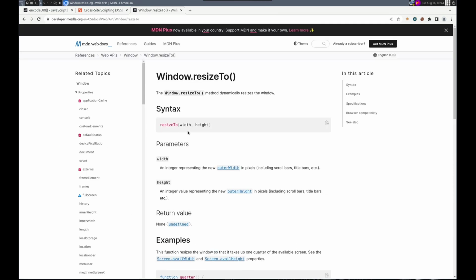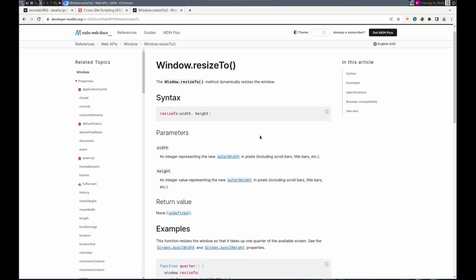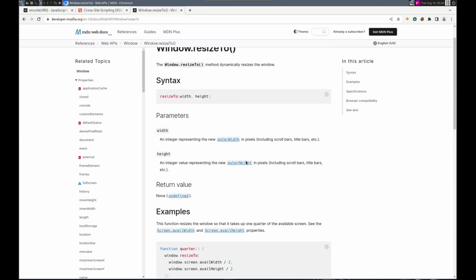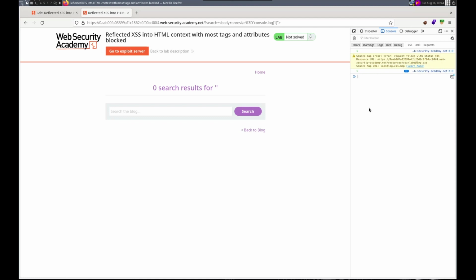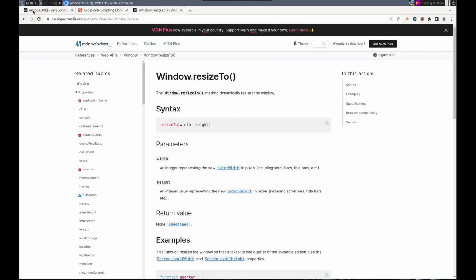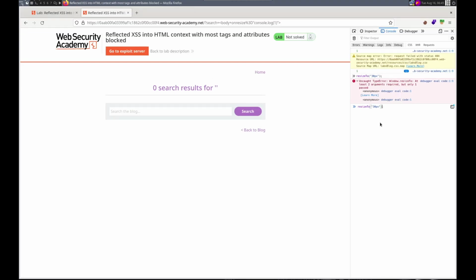I could have just gone down one more. Method dynamically resizes the window. Resize to. That looks like it may do what we want. Resize to width. So, what if we do resize to 30 pixels? So what are the two things? Oh, we need a width and a height. Size to 30, width 100%. I don't know what happened or if anything did.